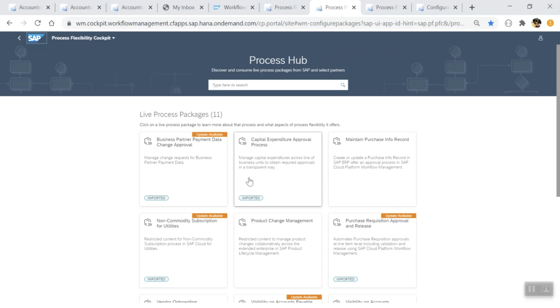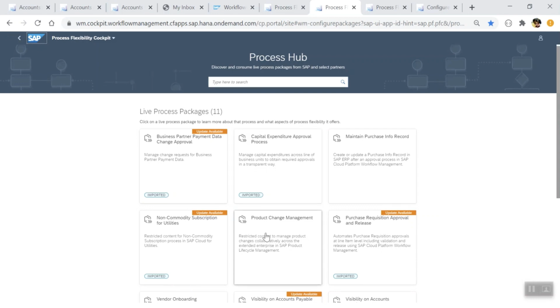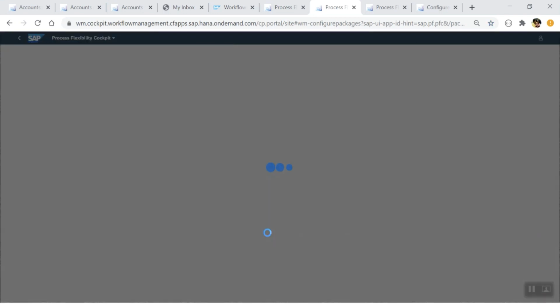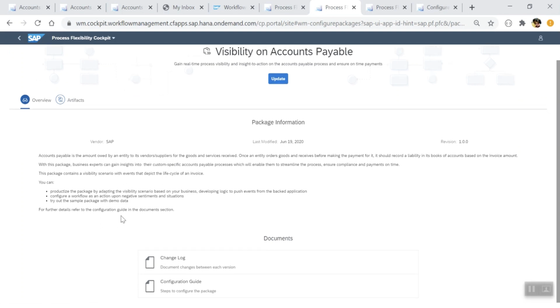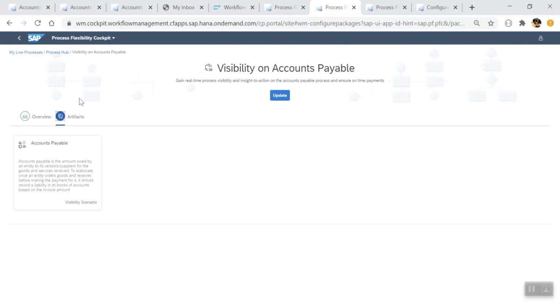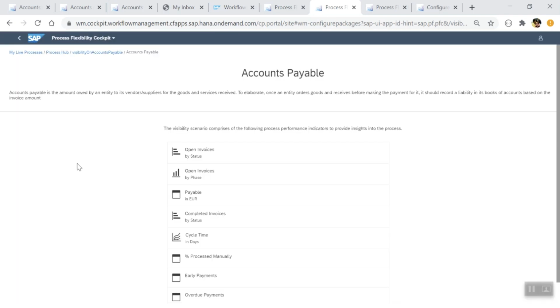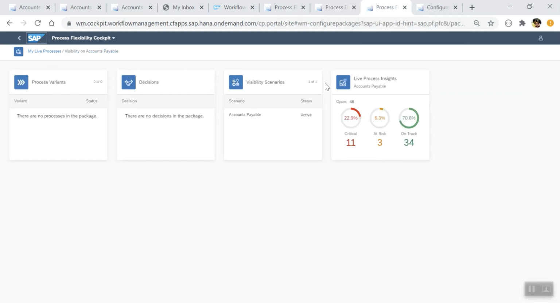You can explore the package of your interest. You can take a deeper look by diving straight into the package. Here you can understand what this package has to offer, go through the configuration guide, its artifacts, and the potential performance indicators that are offered as part of this visibility content package. Once you are convinced, you can import it into your environment. After the import, you as a line of business user can adapt the visibility scenario to get a live dashboard out of the box based on business needs.